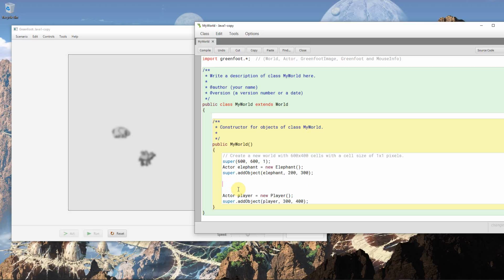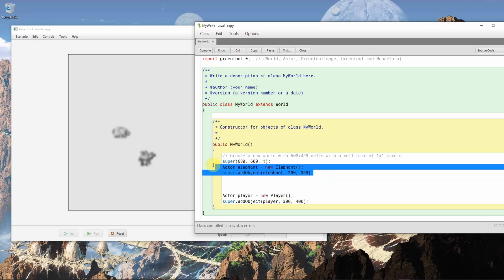But it turns out there's a much easier way to do this, and to do it we're going to have to learn another Java construction called a for loop. In essence, a for loop will allow us to repeat a line of code as many times as we would like without having to actually write it multiple times. So let's take a look at what a for loop looks like.